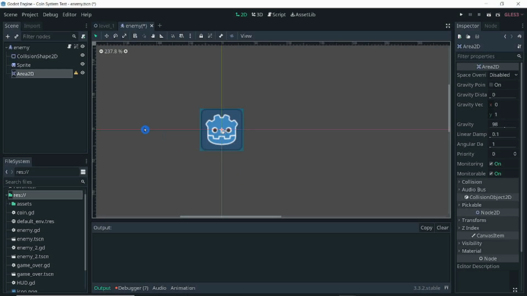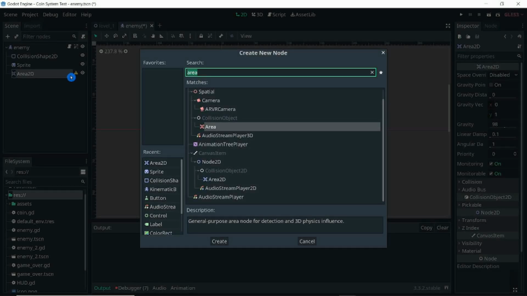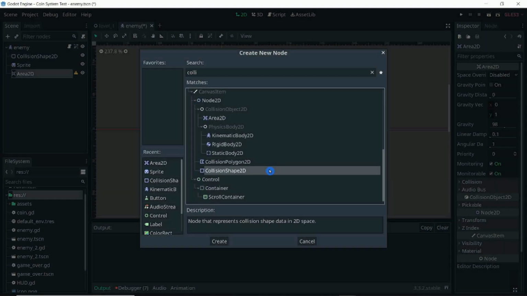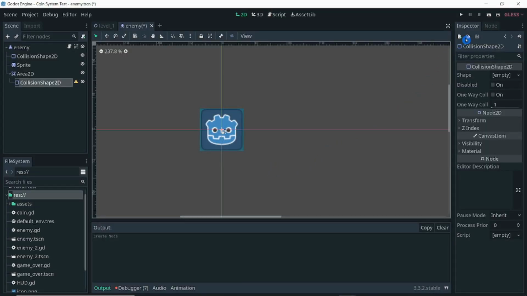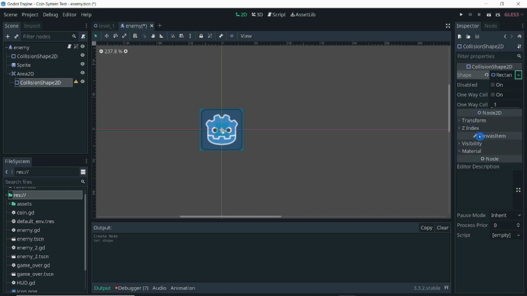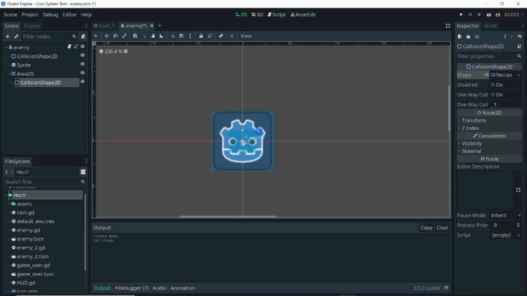Now, right-click on Area 2D and again, go to Add Child node and search for Collision Shape 2D. And double-click on it. Go to Inspector, then at Shape, click on the small arrow. Click on New Rectangle Shape. Set the size of Collision Shape 2D, slightly larger than your image. Like this.